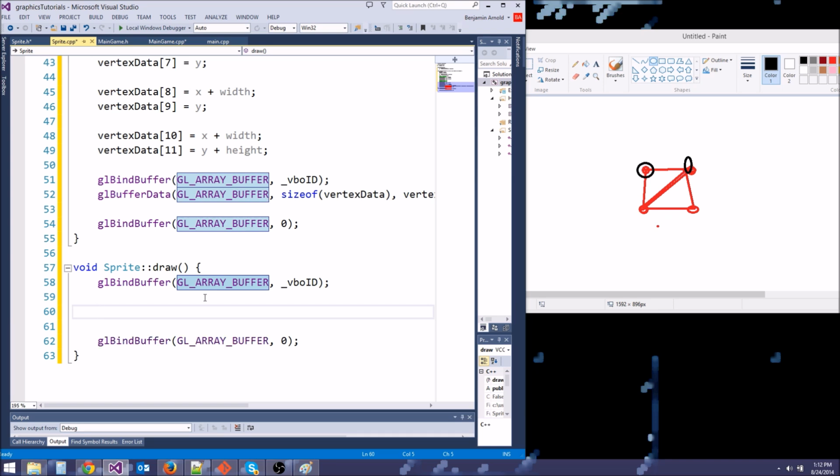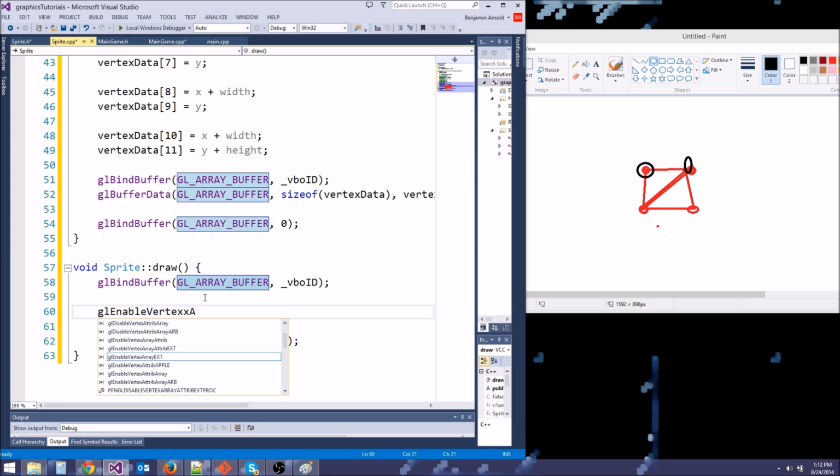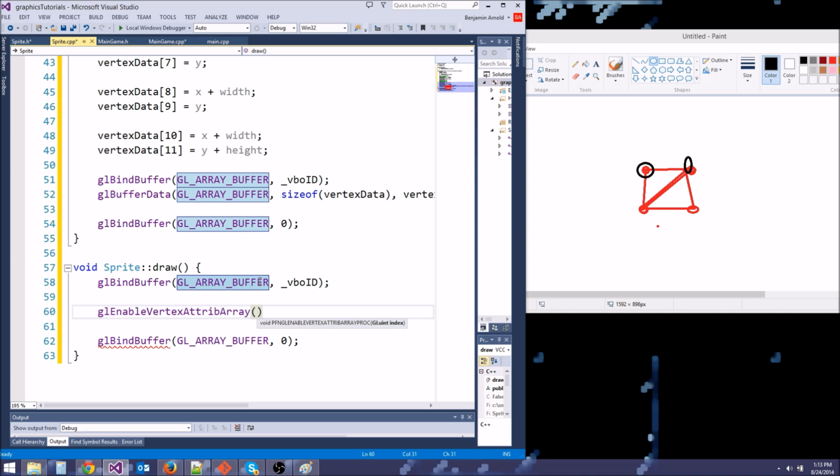Now, what we need to do is tell OpenGL what kind of attributes we are giving it. And right now we are only giving it position. We're not giving it color or anything like that. We're just going to give it the basic position. So we're going to say GL enable vertex attrib array, I believe. And we're going to tell it which vertex attrib array we want. And we're just going to enable 0.